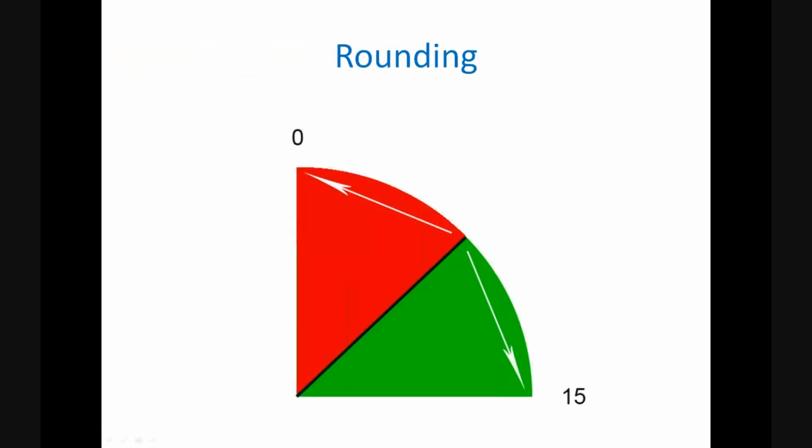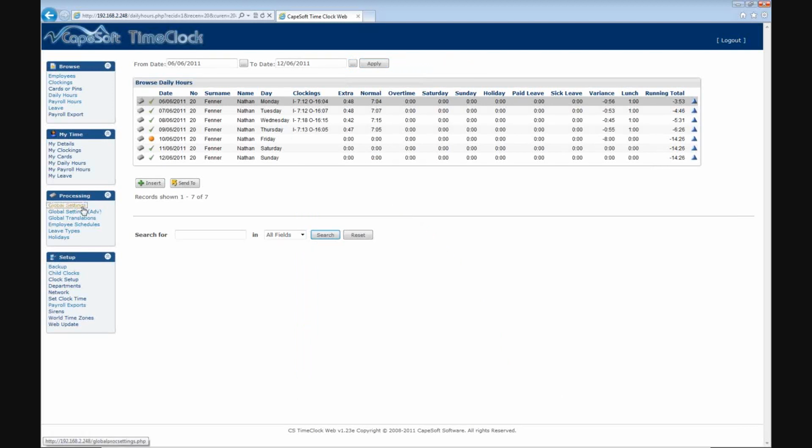Now rounding is deemed to be half-half. So in other words, if we look at this picture, if your clocking is closest to a quarter of an hour, so from the midpoint to the closest quarter of an hour. Let's go back to our global settings.